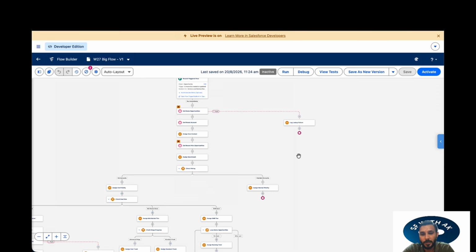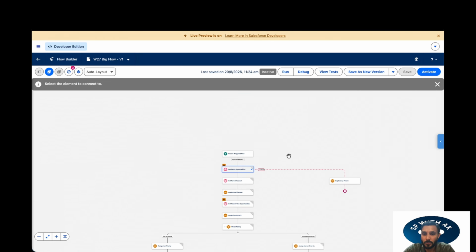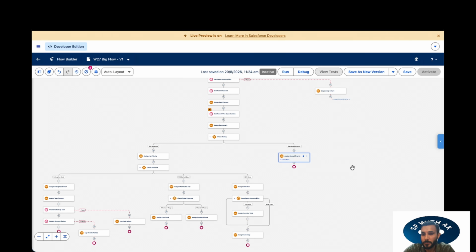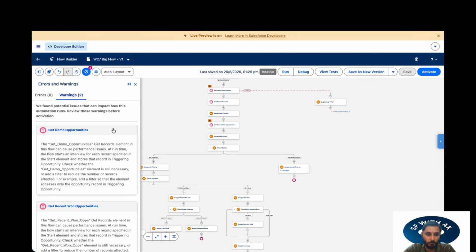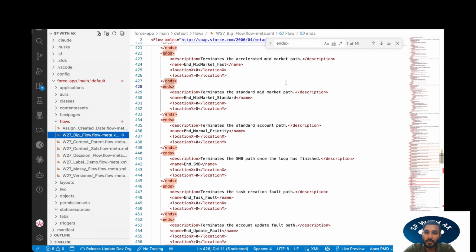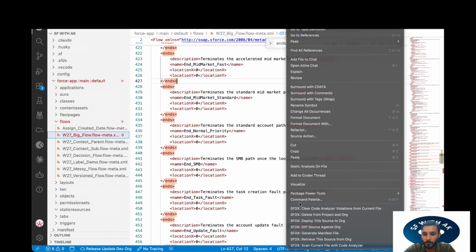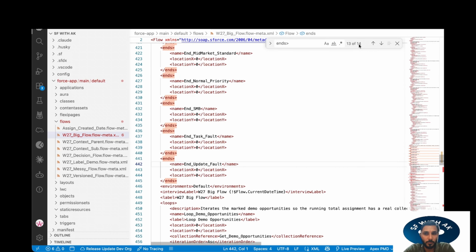If I change anything, it will change the number of elements it has in the metadata as well. Let's say I select this one and connect to this one. That means now we have one less end element. Now let's save it. These are warnings, we can ignore these. Now let's go to VS Code. Let's retrieve this flow again. So the count automatically went from 16 to 14 because we merged one end path, which reduced one end element in the XML file. Let's go back to the slide.